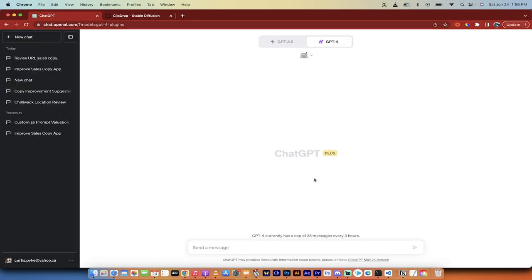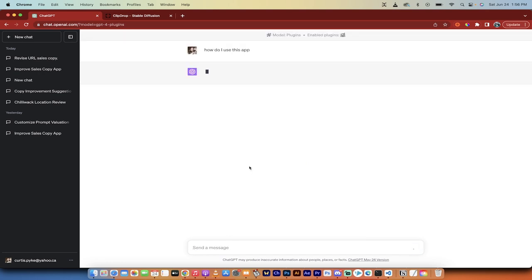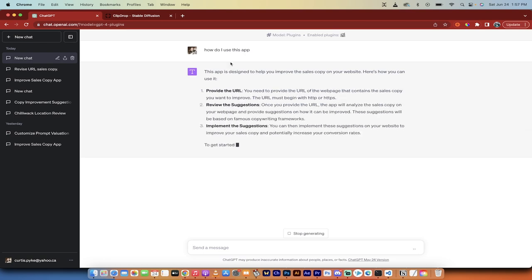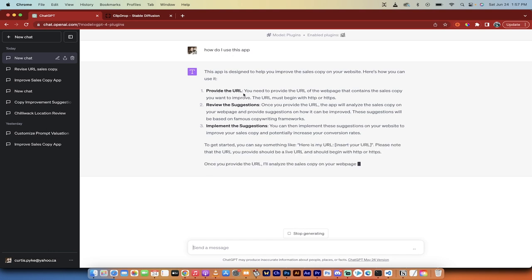Okay, good. Once you've got that done, the first thing I like to do, and this is not required, but I usually do it, is ask, how do I use this app? And then I hit enter. The reason I do that is because sometimes this will tell you how to use the app better than if you just took a shot at it, because some apps have multiple steps. It's just a habit that I'm in. So basically what you need to do is provide the URL, and then it'll give you the suggestions, and then you can go ahead and implement them if you see fit.